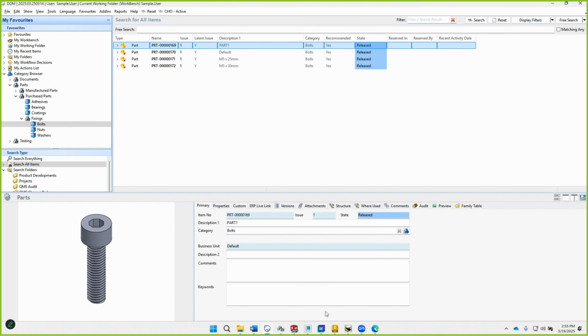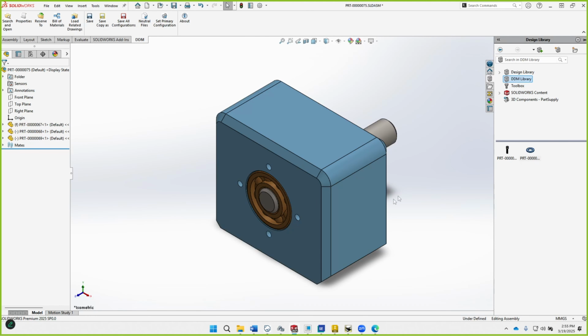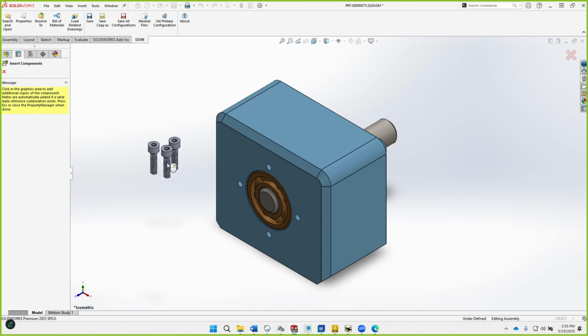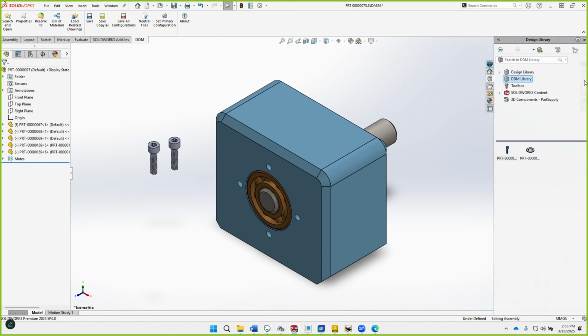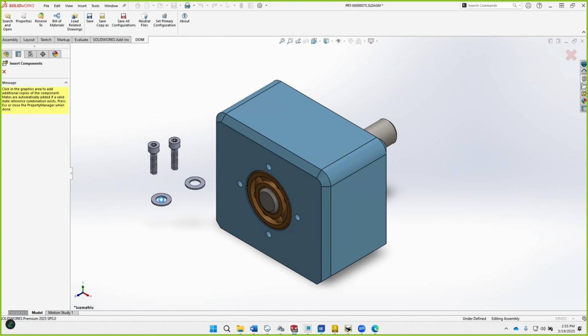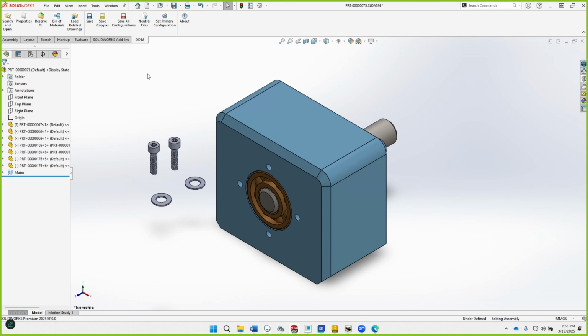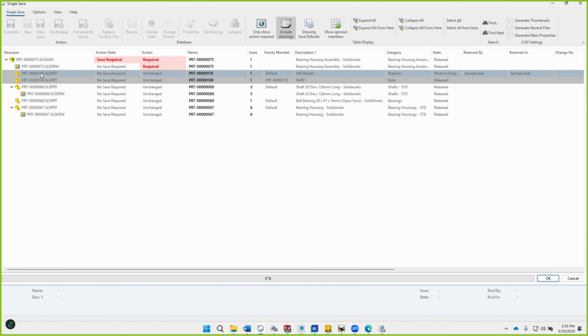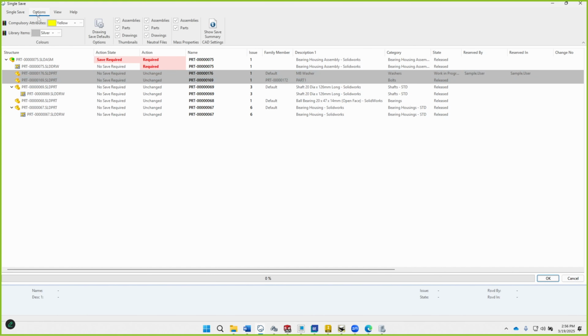If we close this and go back into SolidWorks, now in the library that I've set up, I'm able to drag in the components, this configured part. I can select the configuration that I'd like, drop those in, likewise with the washer. Now if I start the save at this point, we can see the two library items are highlighted in grey, and this can be configured for library items in your options tab.